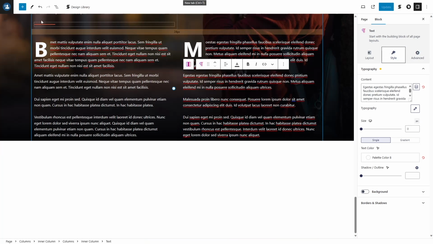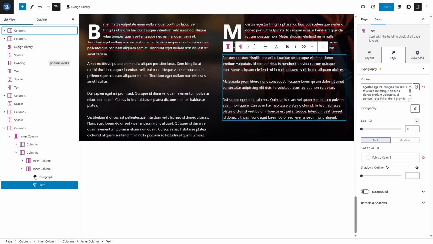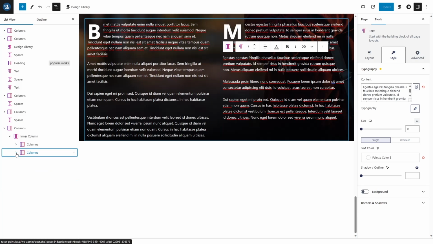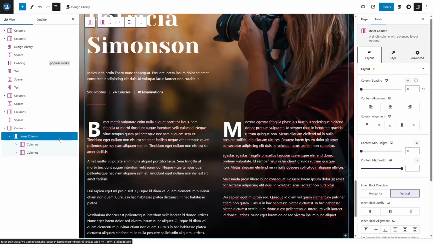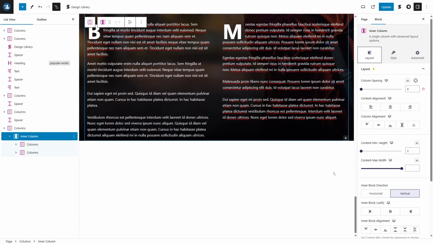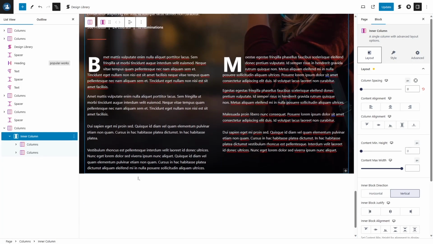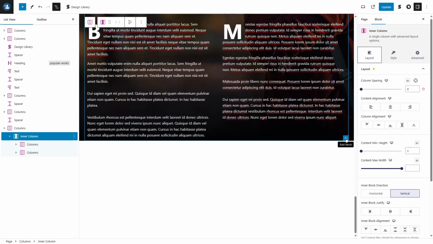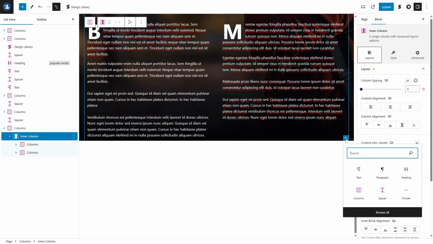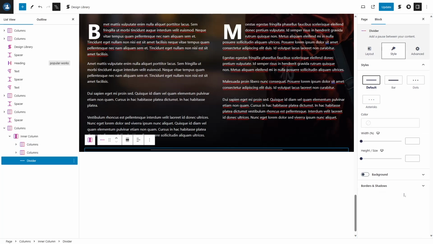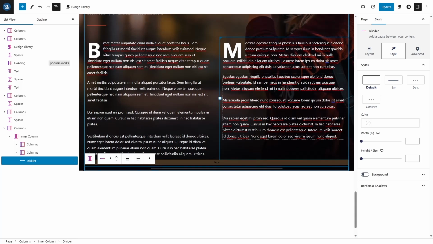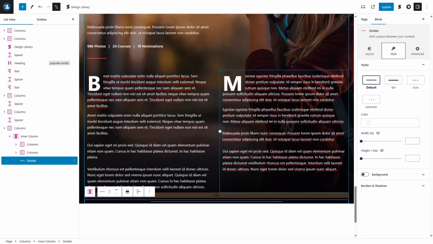Okay, so after this we are going to bring in the list view, and let's close all of these up. And right after this inner column, we are going to insert the divider. So what we're going to do is right below here, we're going to click on add block and choose the divider. Okay, so make sure the divider is just below this inner column.